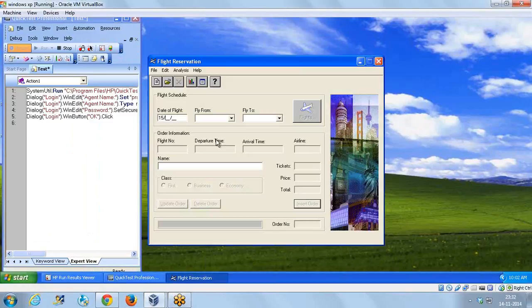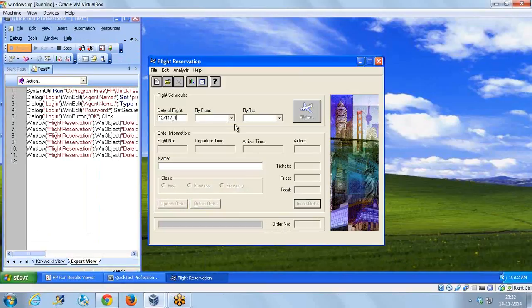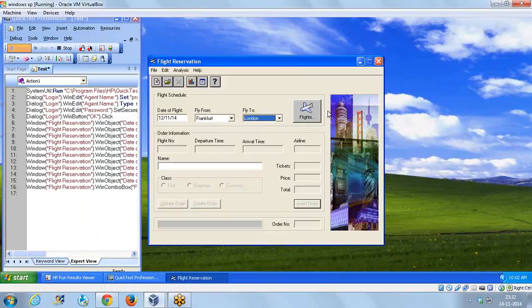Month is 12th, the date, anyway, 12th month 2014. Flight from Frankfurt to London, flights, okay, name, insert order.